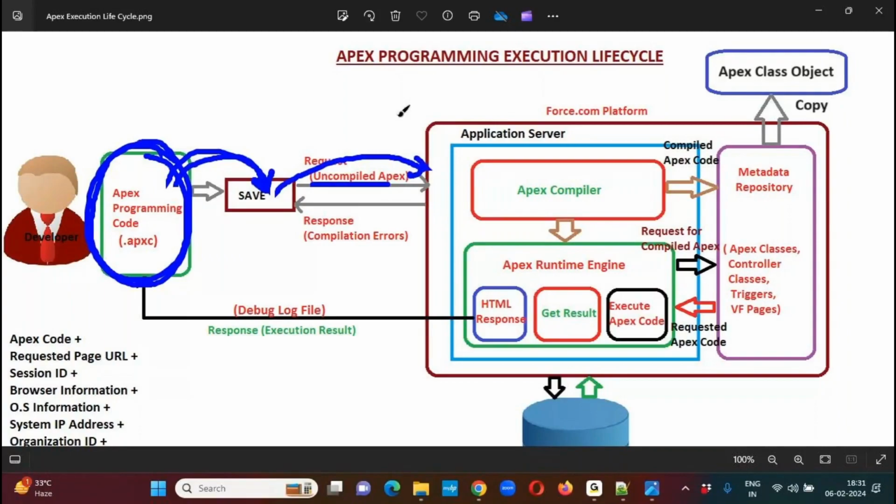Once the request has been sent to the Force.com platform, the Force.com platform contains two components internally. The first one is the application server. The second one is the metadata repository. These two components are available inside the Force.com platform.